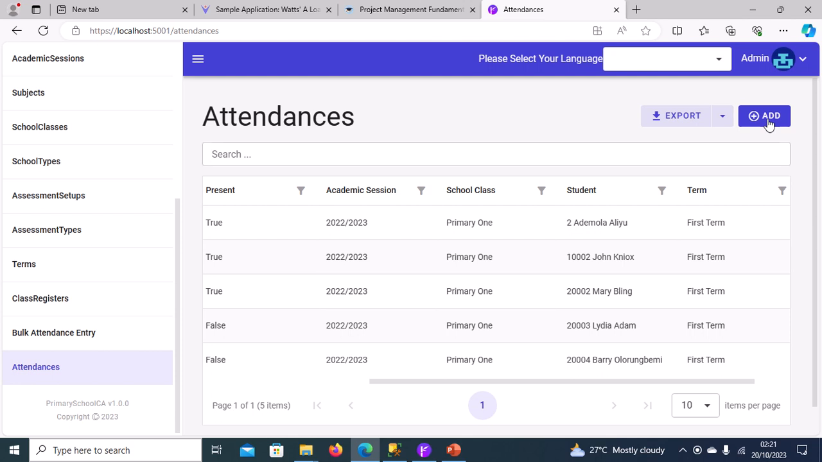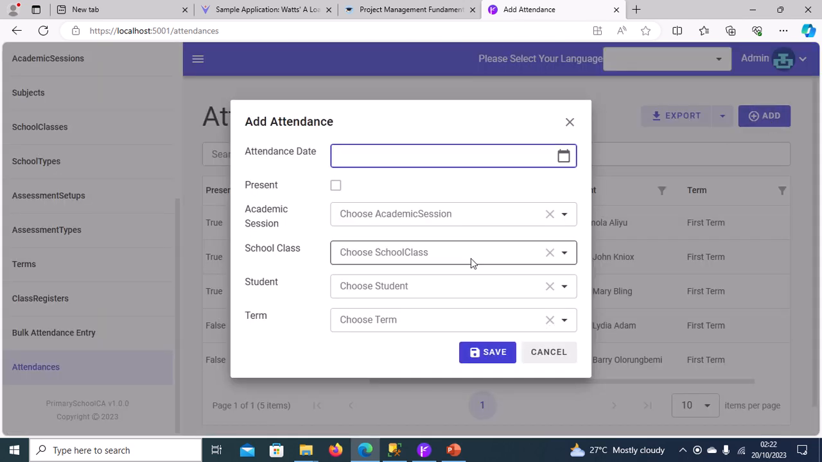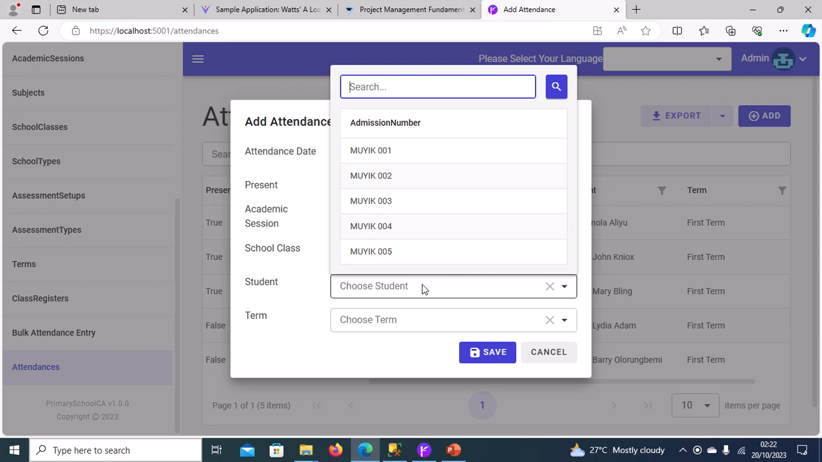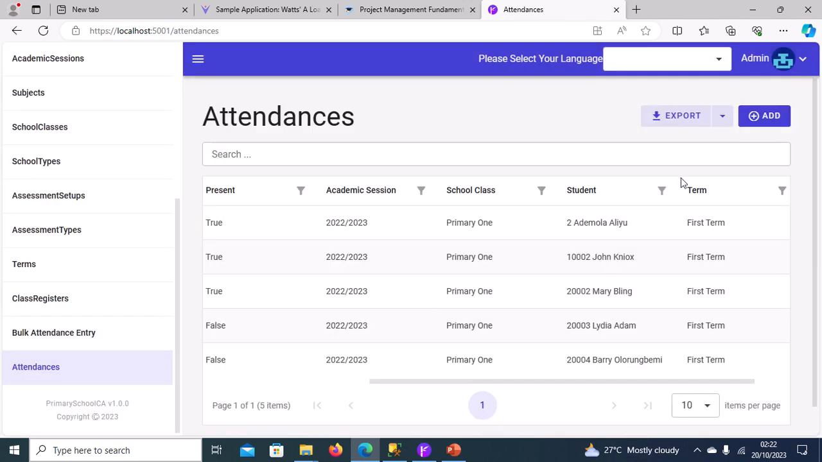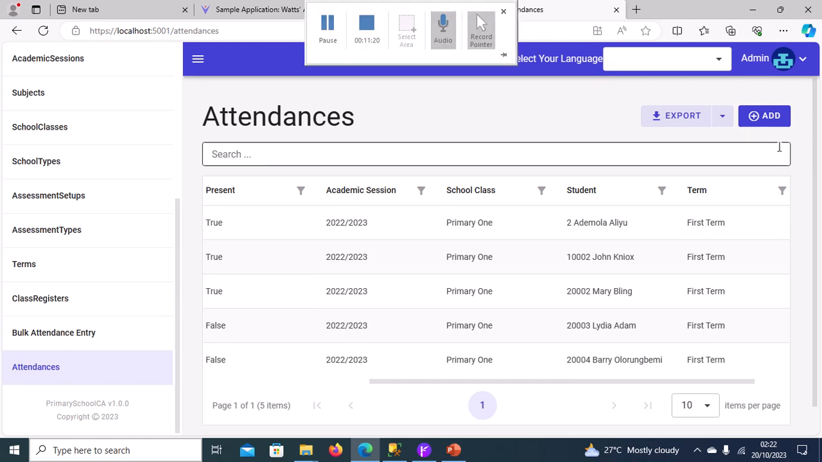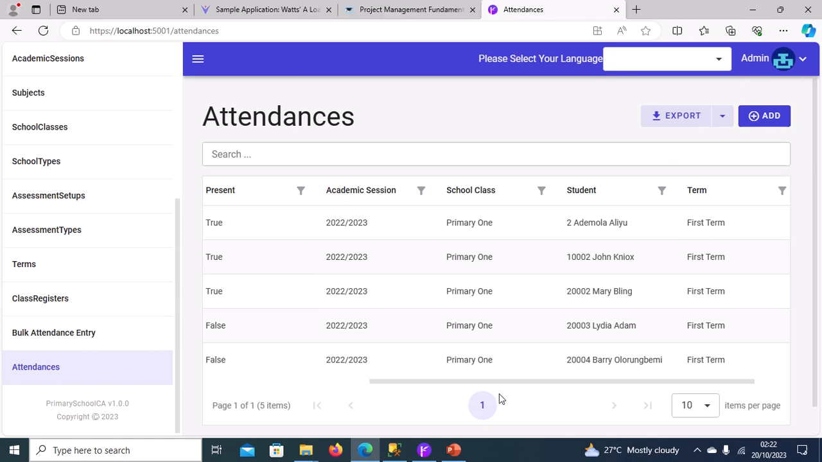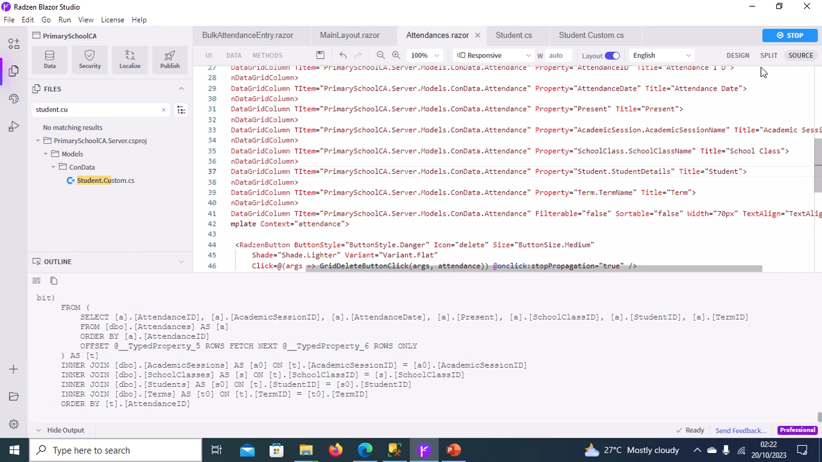Now let me click on add. If I decide to choose a student here, what it just displays is the admission number. So I want it to display admission number with first name and last name. I'll click cancel. Now I'll go back to browsing. I'll stop the app.